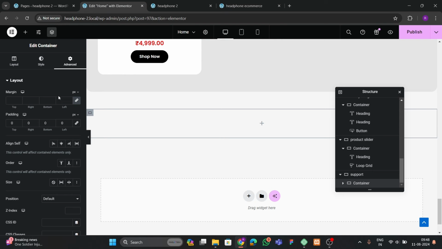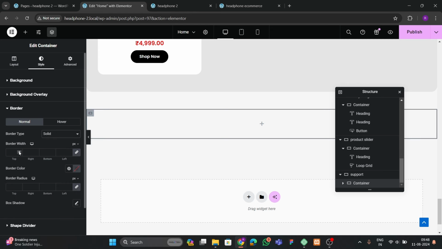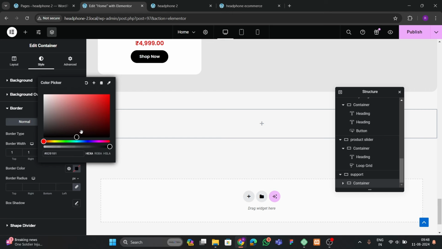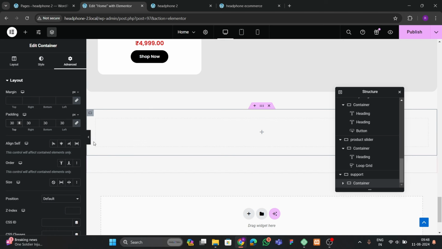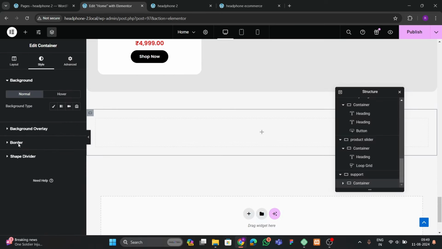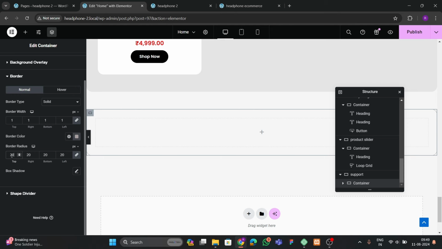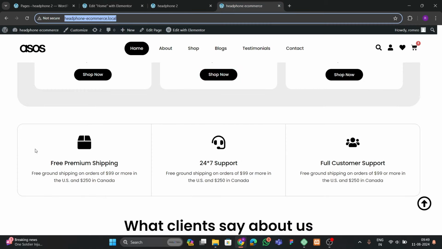Let's do one more thing. For that, let's choose this container border first. Let me give a border to this, and the border color would be something like this. Then let's give this container a little bit of padding, so the border will be visible here. Now we have to go to the styles, and in the border radius we have to give it 20. So let's see. Okay, our outer container is ready, you can see that.